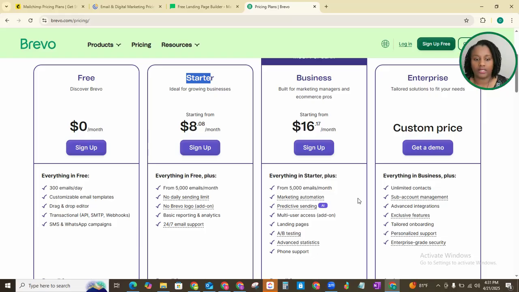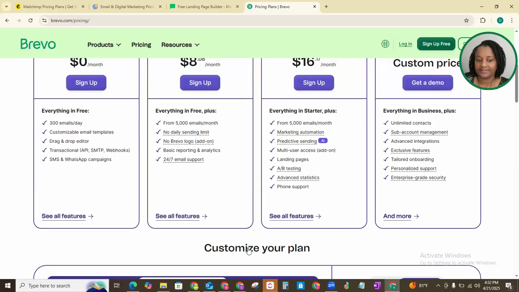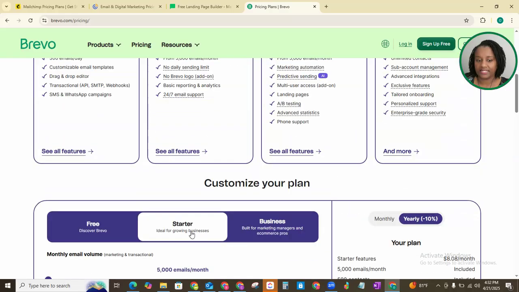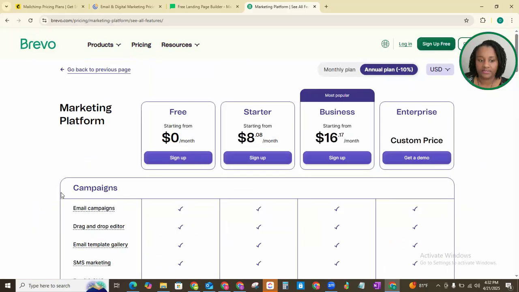So, I would suggest starting from the free plan, learn the system, or start from the starter plan, get to do your basic presentation out there so that people can start communicating with you. And that will also remove the Bravo logo. Okay. So I would suggest looking at that and seeing which one works best for you.